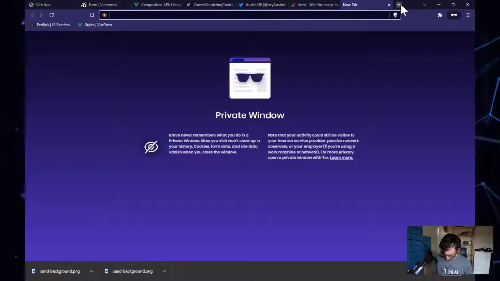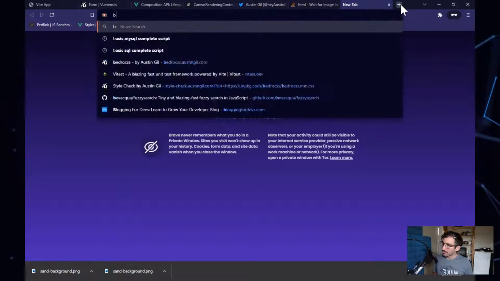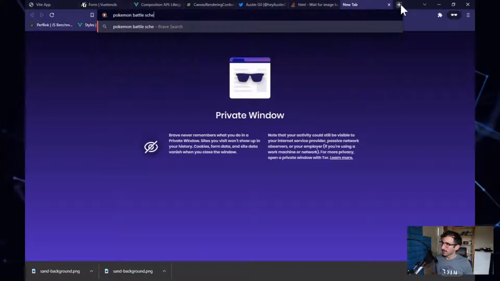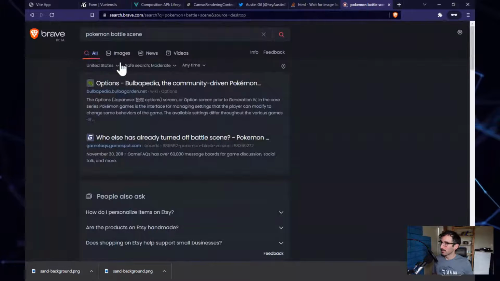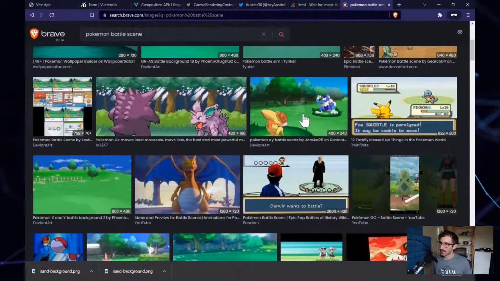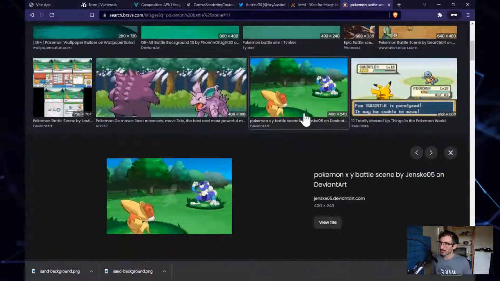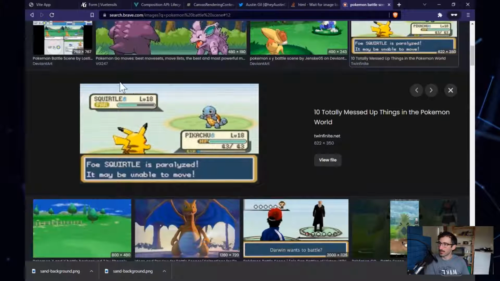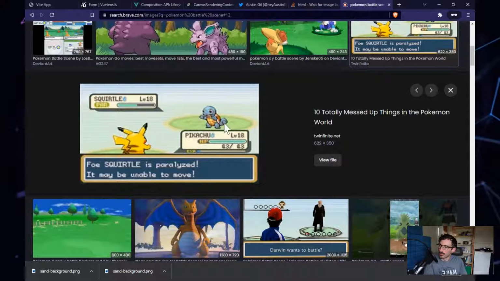So let's go back and look up Pokemon battle scene. Let's go images. I feel like it's pretty close, right? Like, look at that. We'll put an interesting background there too. And yeah.